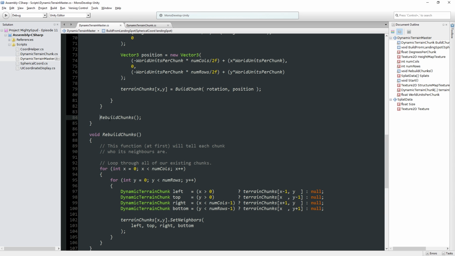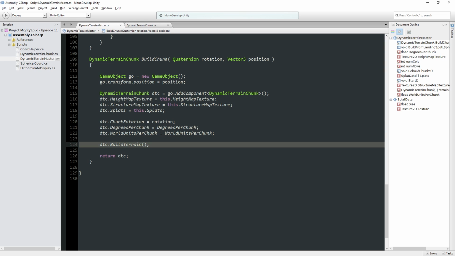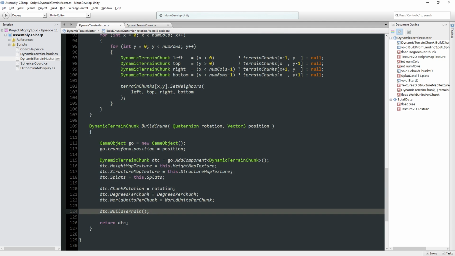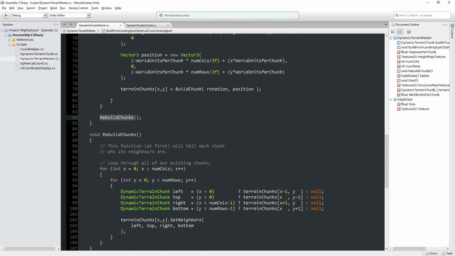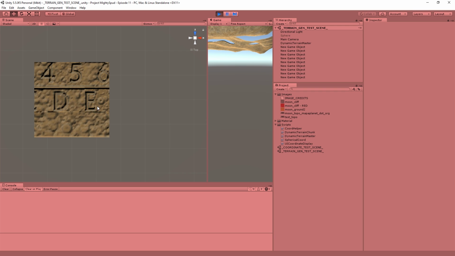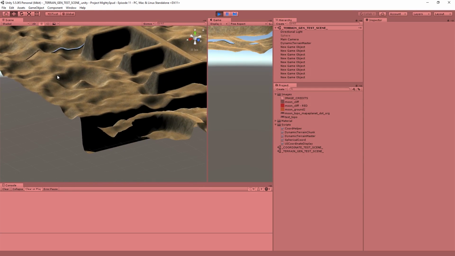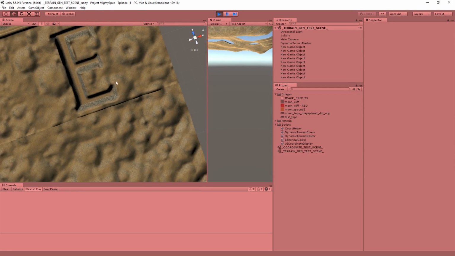And now we can also call the rebuild chunks. But it is very important to note that if we were just trying to call rebuild chunks when build terrain was being called by the start function, build terrain wouldn't have been called yet. So rebuild chunks would fail. But now build terrain is properly being called, which means all the terrain exists, which means now neighbors are being set. And assuming we've done a correct job here, which we clearly have not.